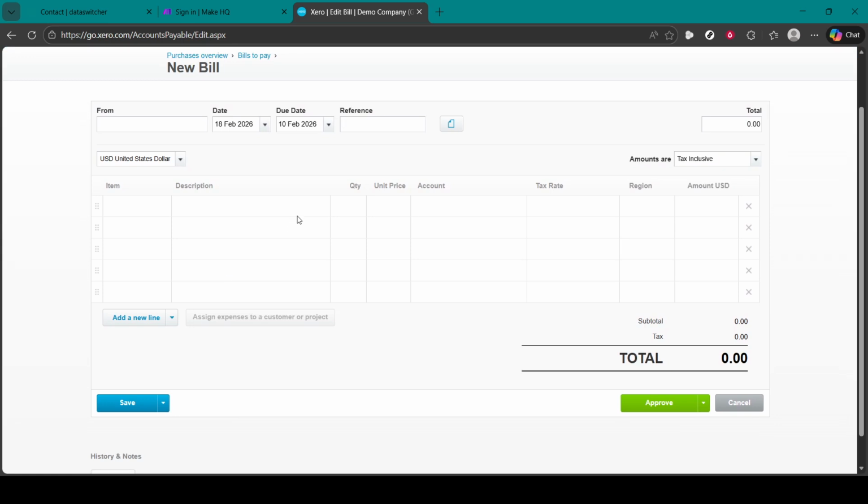In the line items, describe what you're being billed for, add quantities and unit prices if applicable, and most importantly, choose the correct account from your chart of accounts. This selection controls the accounting impact. If it's an expense like office supplies, pick the related expense account. If it's something you capitalize, select the appropriate asset account according to your policy.